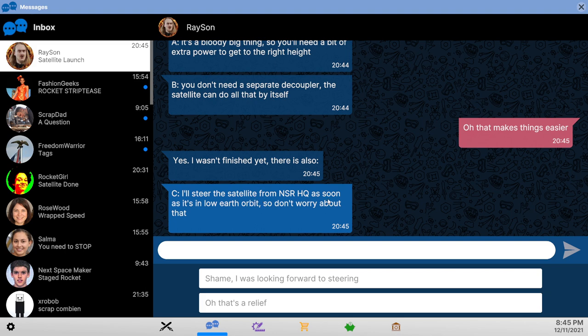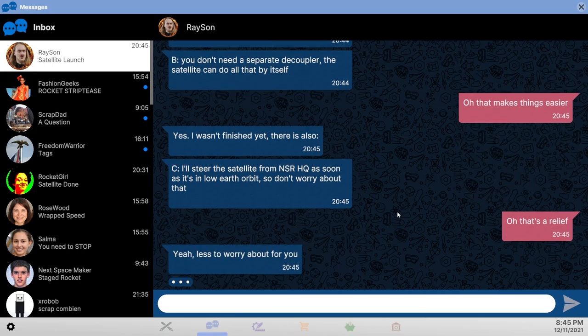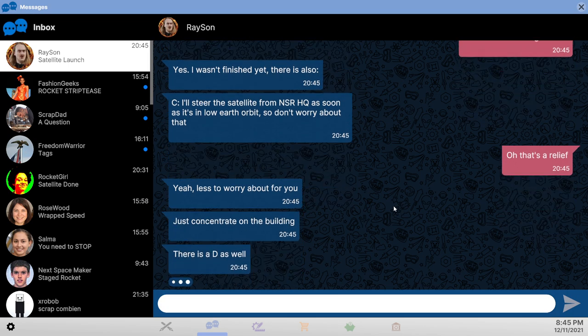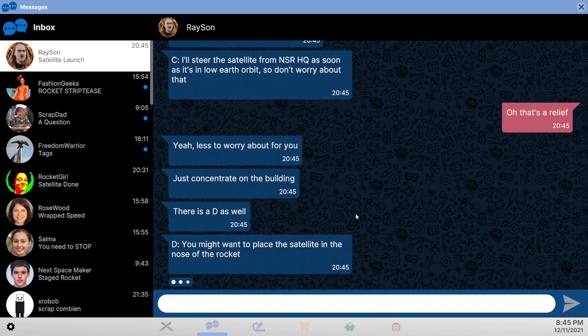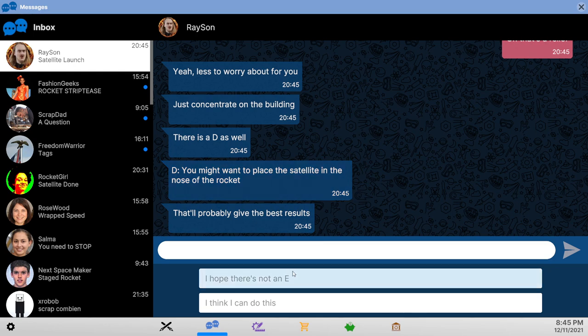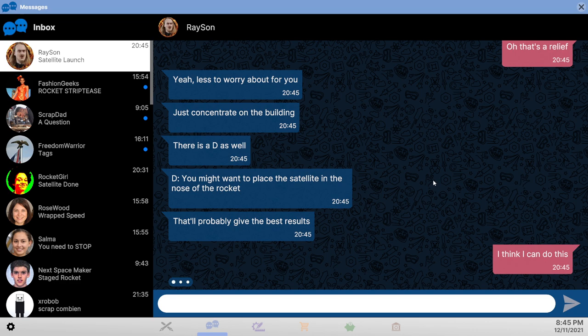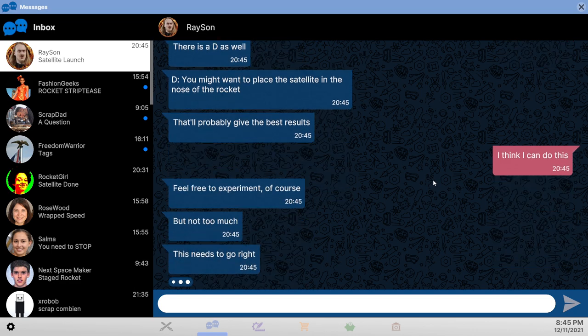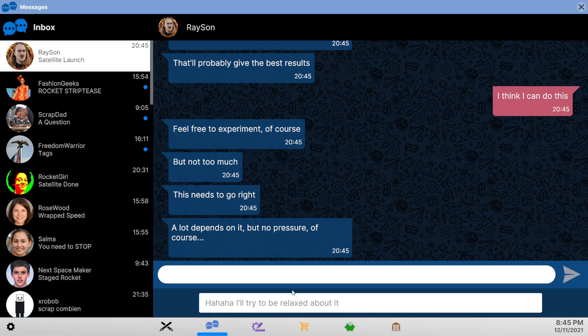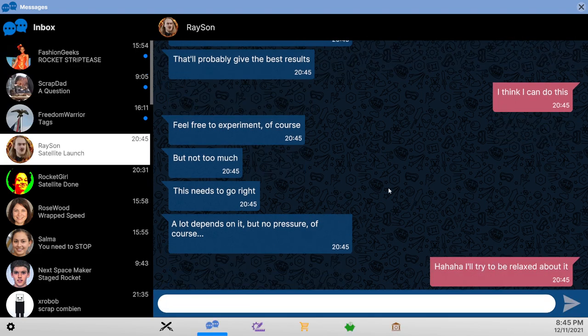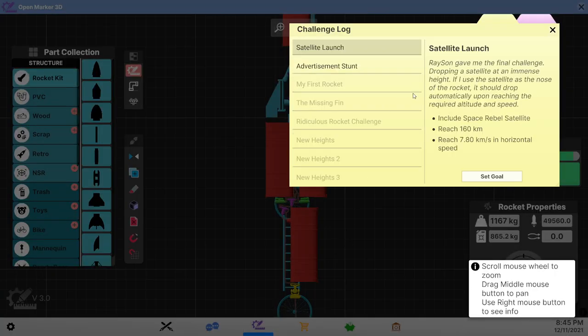I'll steer the satellite from NSR headquarters as soon as it's in low Earth orbit. Okay. Well, that's a relief. Yeah. I'm in charge of launching things. Oh, there's a D. You might want to place the satellite on the nose of... Yeah. But not too much. This needs to go right. Alright, well, you know, it's cheap enough that we can launch more than one, right? Because it's probably gonna go wrong first.